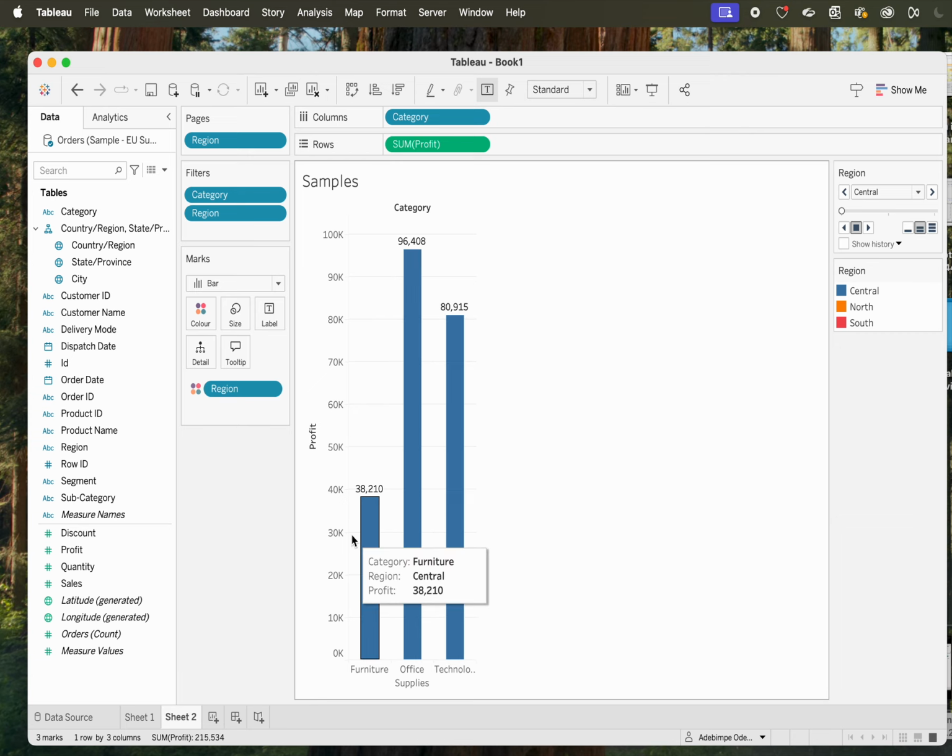So let's move to axis. An axis is created when you add a measure. That's a field that contains quantitative or numerical information. This is a measure.